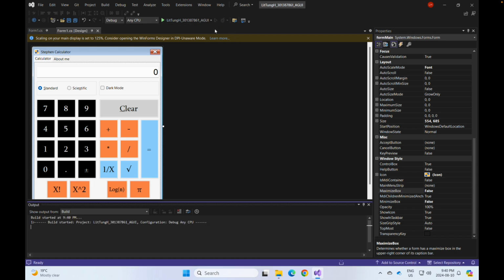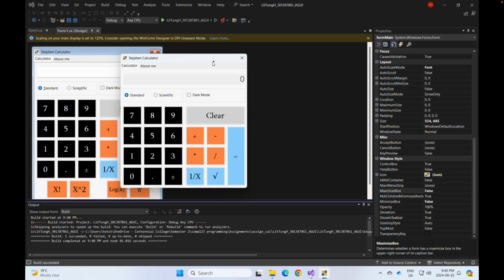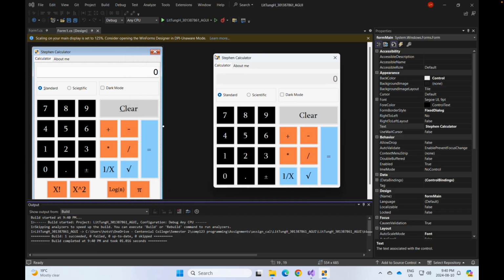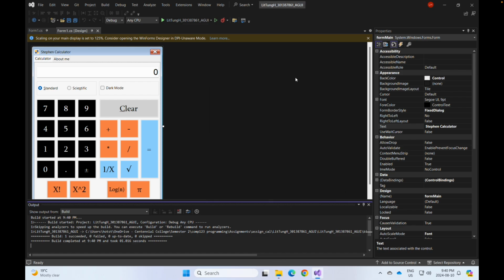To make the calculator not resizable, like I cannot resize the calculator here, we just need to find the form border style here, and then we just need to change it to fixed dialog, and then the whole size of the calculator will be fixed.